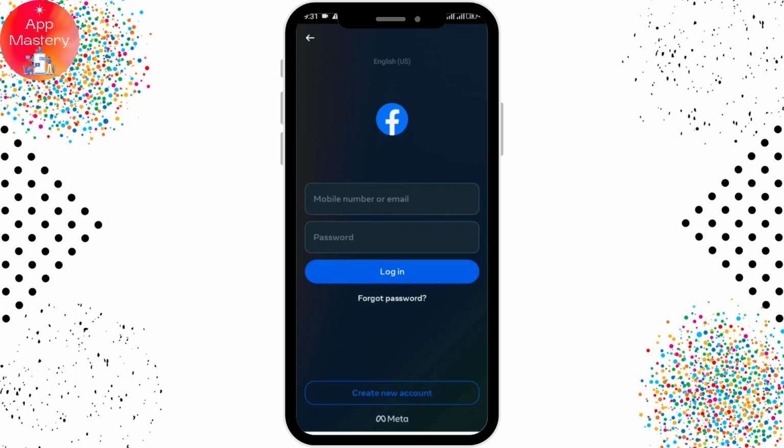So right now I have opened up Facebook, and if you try to log in, sometimes there will be a pop-up telling that an unexpected error occurred and you won't be able to log into your account. So that might be due to various reasons.